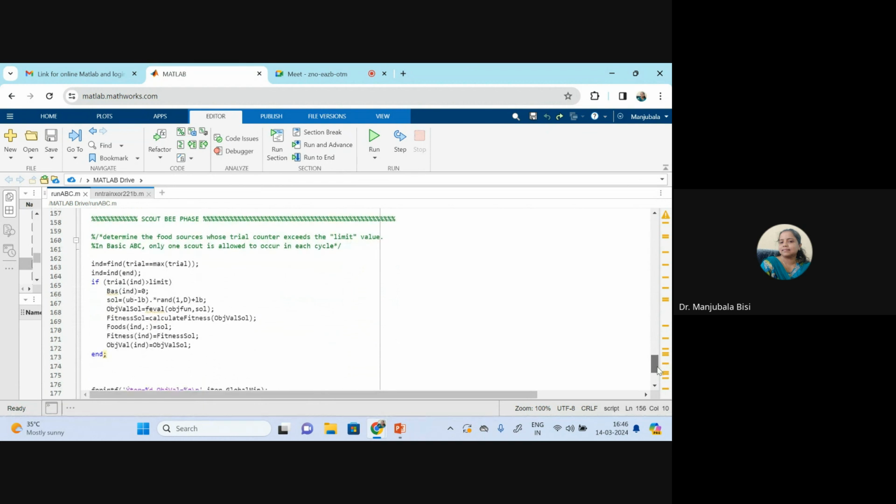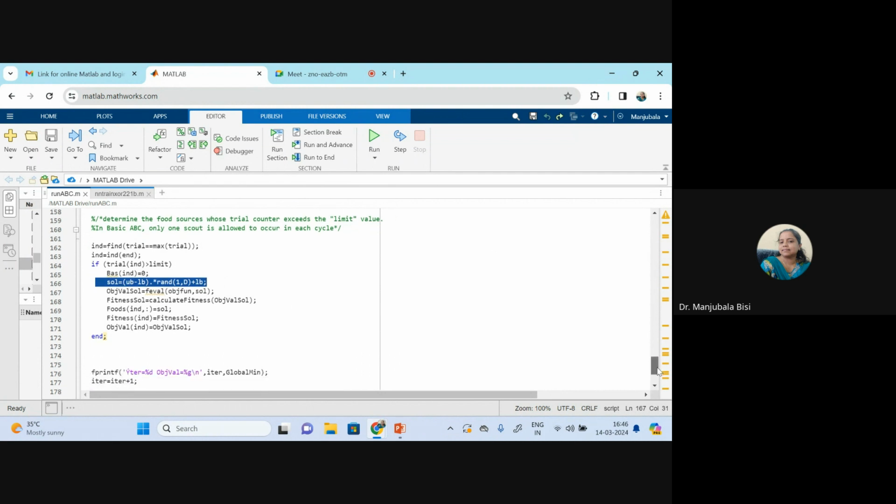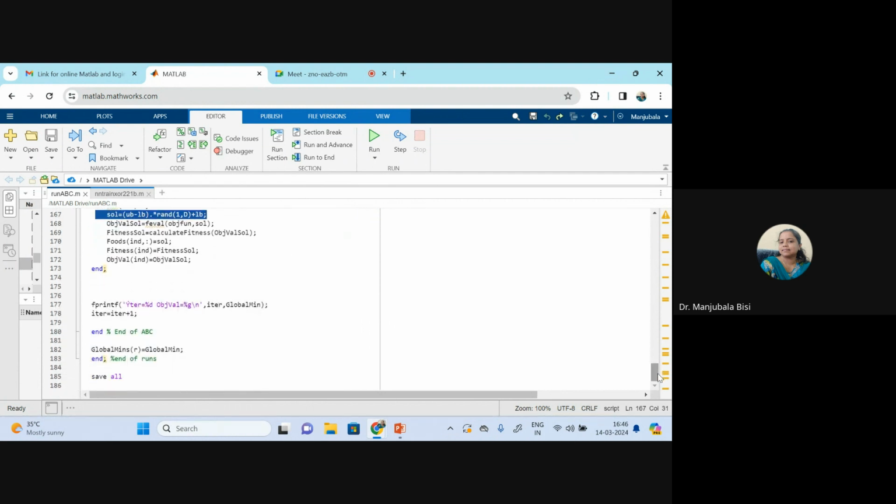So how to determine whether you have to perform the scout B phase or not? For the scout B phase, you are comparing the trial of the individual solution with the limit. If the trial of the particular solution is greater than the limit, you are discarding that solution and generating a new solution using LV plus (UV minus LV) into a random number. That solution you are adding to the population, and the trial of that solution you are keeping as 0. Right? So with this, one iteration of the given program is over.